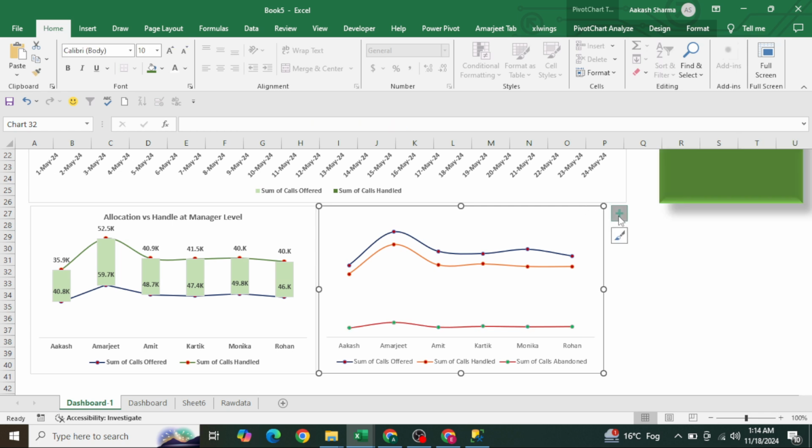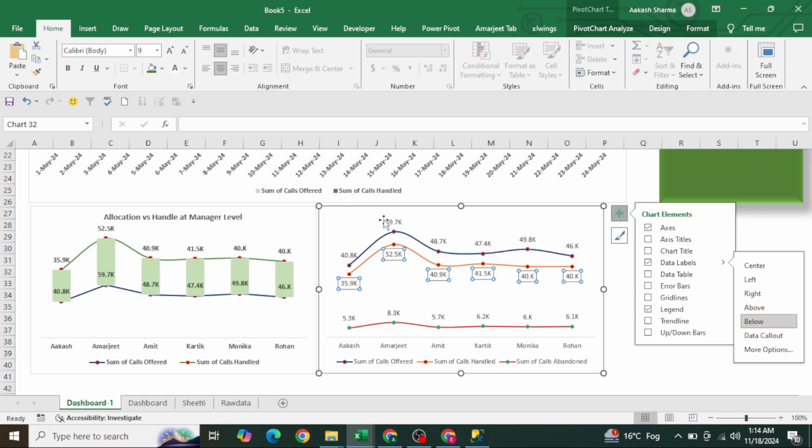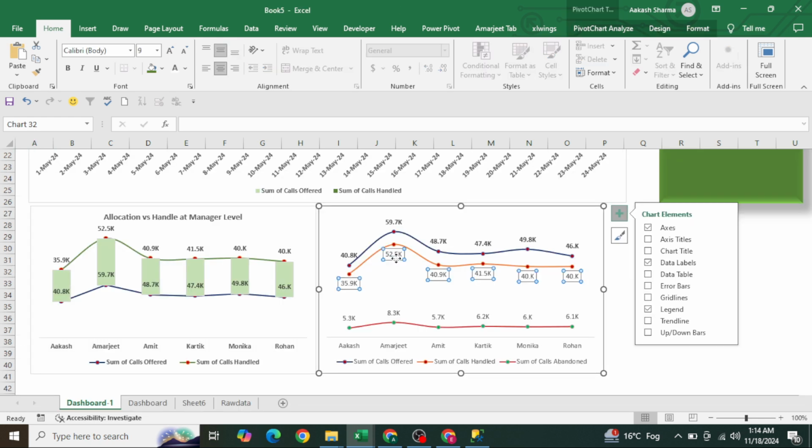And data label I would like to have, sorry, and make it on the below. We have to keep it below so that it could be visible. Make it dark. Sorry, make it bold.